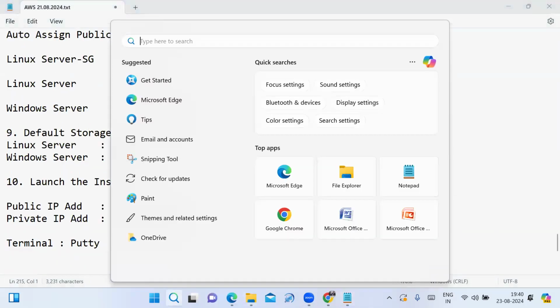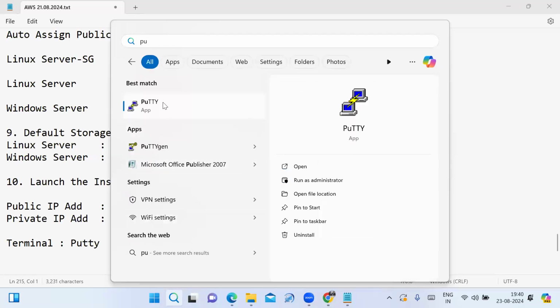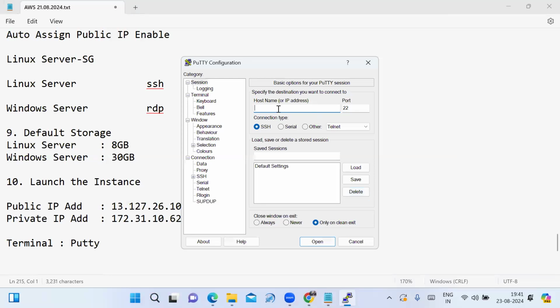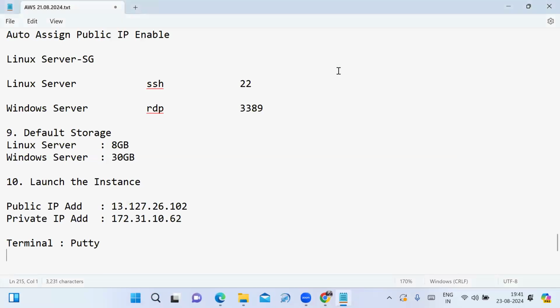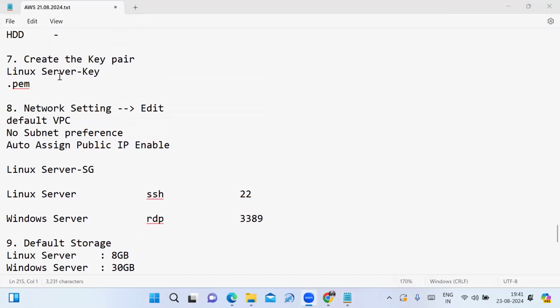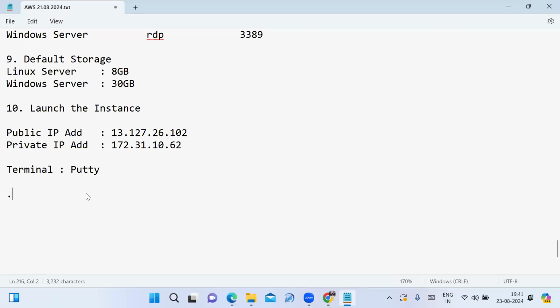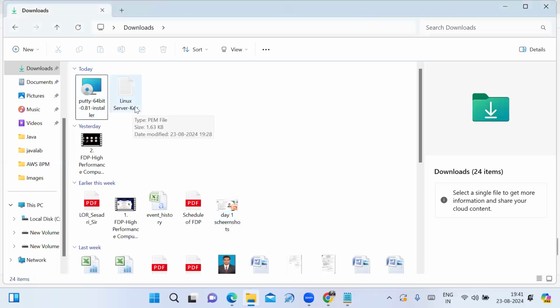See, if I am typing here in my laptop, PuTTY is there. If I open this one, it is asking for the host name or the public IP address. Friends, you remember, while launching the Linux machine, the key pair was downloaded in your downloads. What type are you selecting, friends? PEM file format. If you have a doubt, see in my downloads, what is the key pair type? Linux server key. What type is it showing? PEM file.